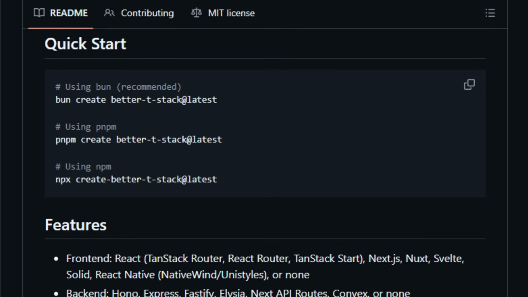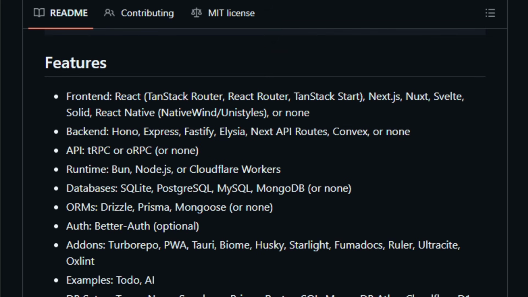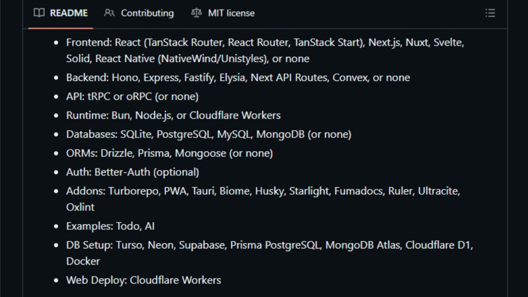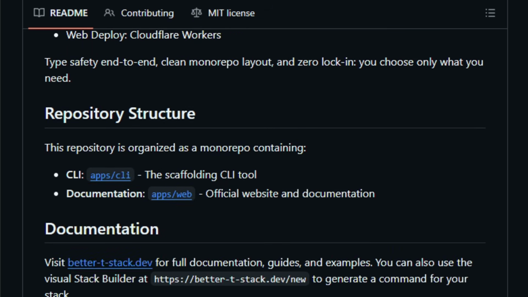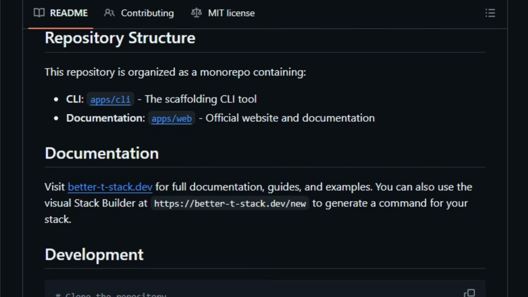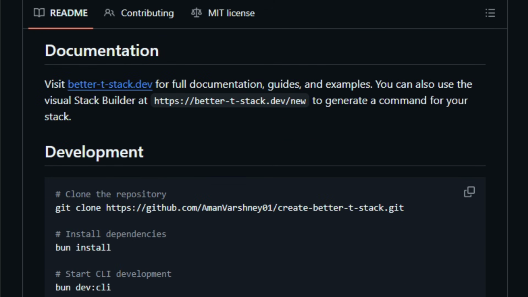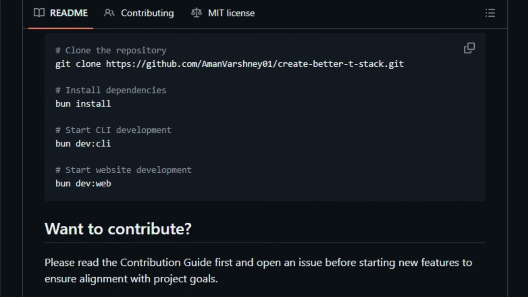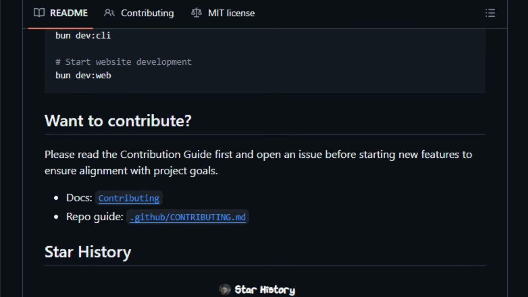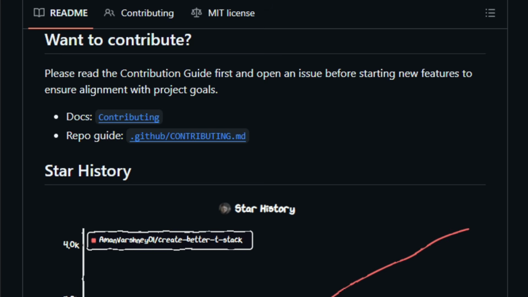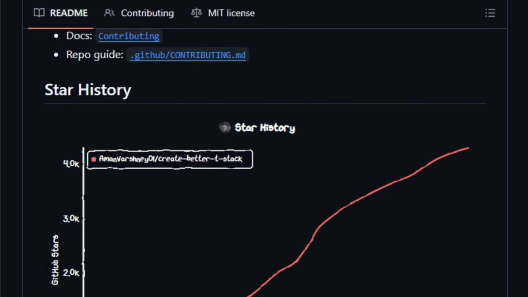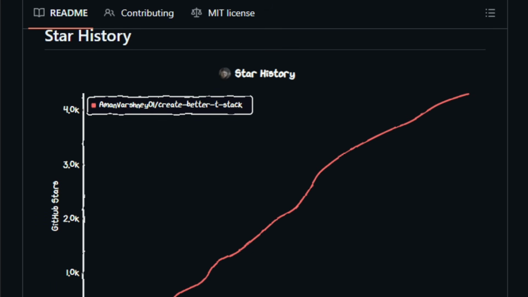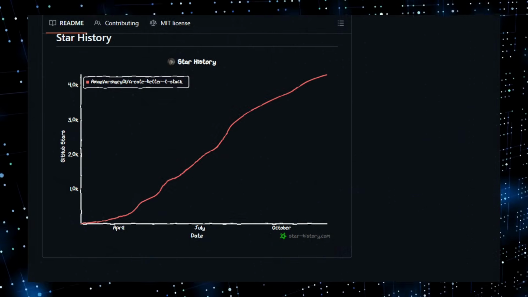The project emphasizes minimal templates, no bloat, latest dependencies, and full customization. It's built with TypeScript, uses a monorepo layout, apps/cli and apps/web, and offers a visual stack builder in its docs. Developers, startups, and technical creators benefit from it by getting a clean scaffold, type safety everywhere, and faster time to prototype with full control of their stack. Try it today and see how your productivity shifts instantly.